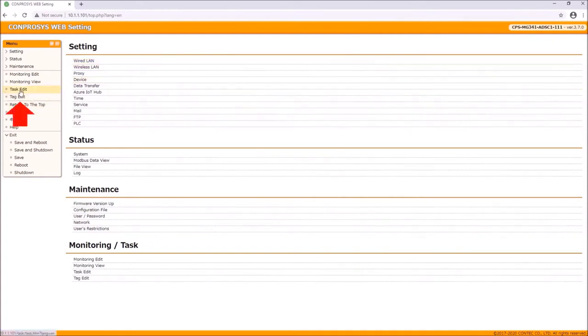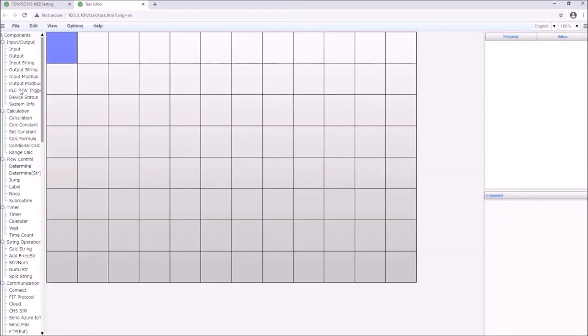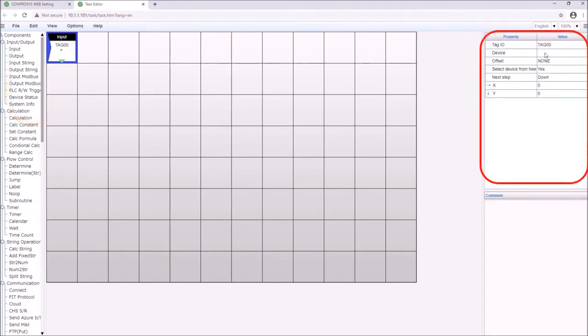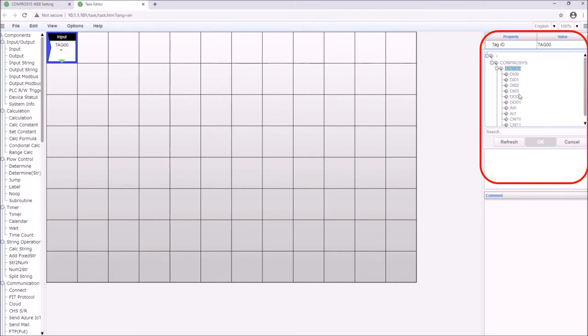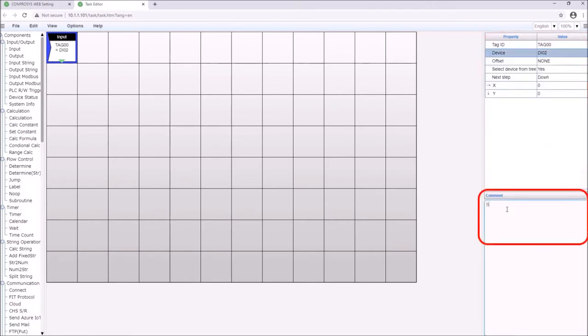Please select Task Edit from this menu. This is the VTC Task Editor. I will show you a task making. Drag and drop the input item. Set the item properties, input from DI02. Please select from the device tree. Set the item comment, switch, like this.